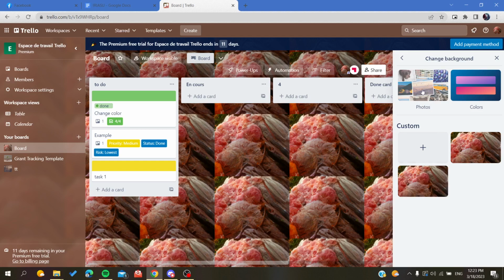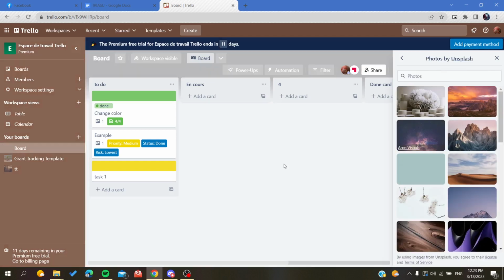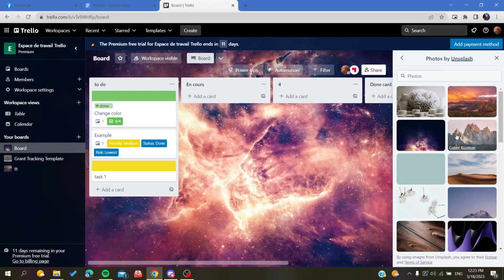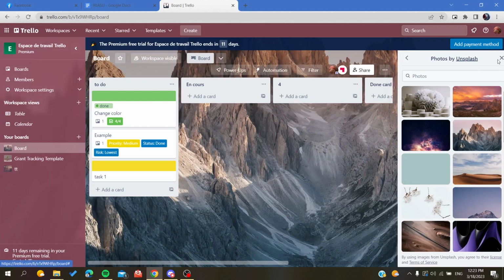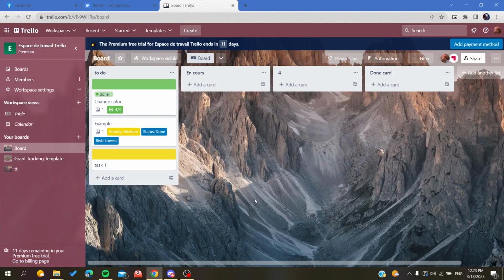And of course you can do whatever you want with the picture, and you can choose any picture that you want for your background. So basically this is how you can change the background of your boards in Trello web application.